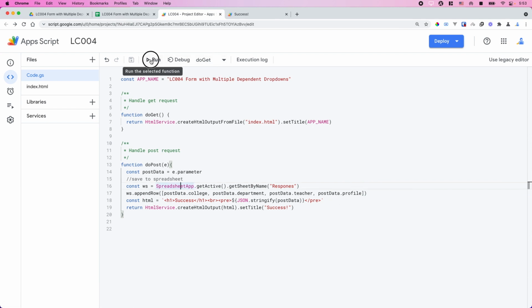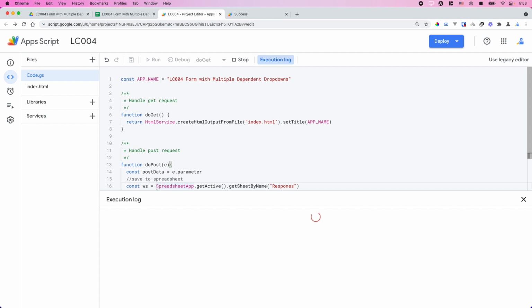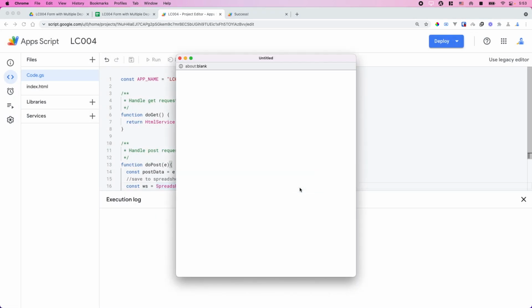So let's try to run some function here, because we just added a new API here, so we need to complete the authorization.